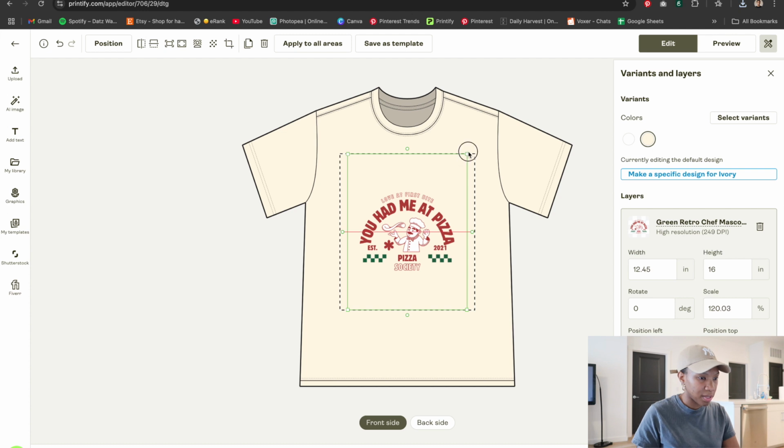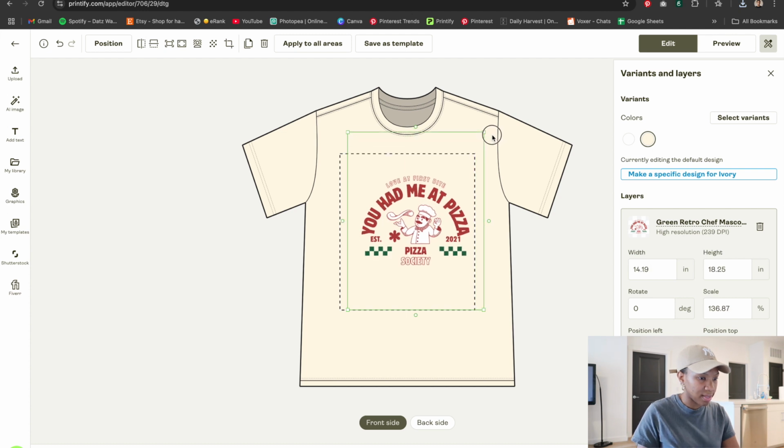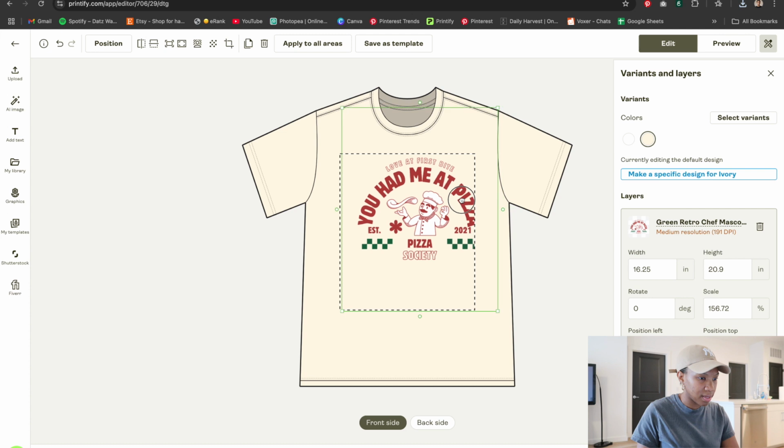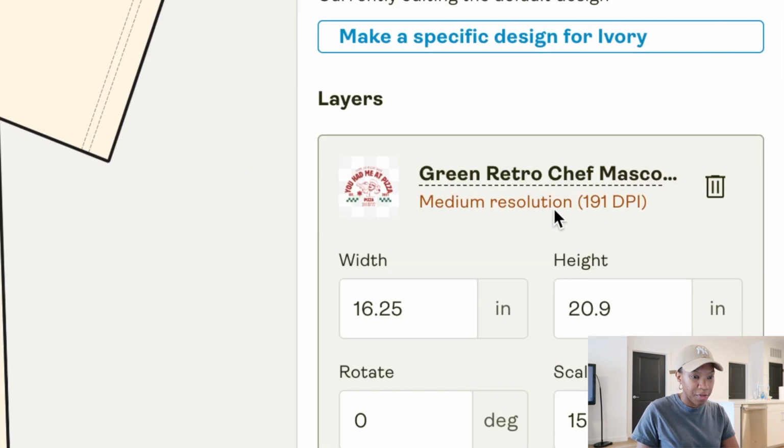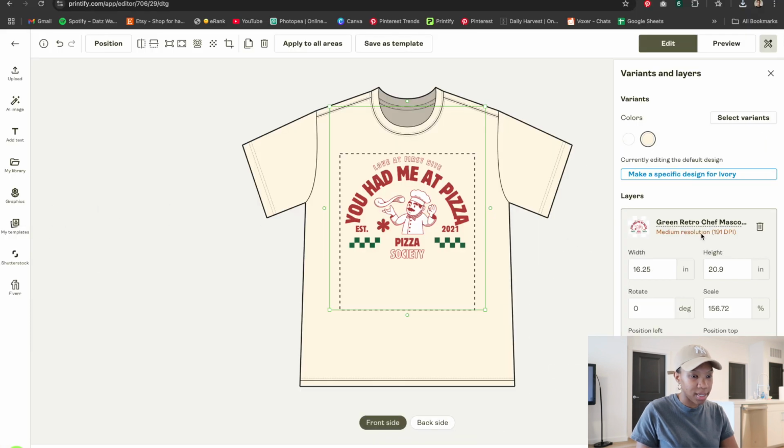All right, now I'm going to size this up to make it a little bit bigger than what it is. Bring it up. Now you don't want to bring it across these dotted lines because it will print out cut off. That's what your customer will receive. Now if you come over here to the resolution, it's saying that the quality is low.